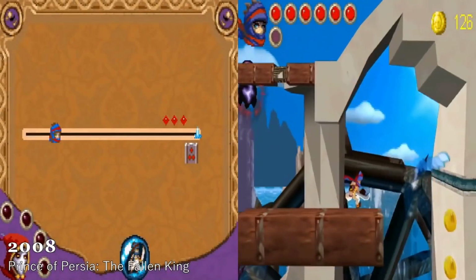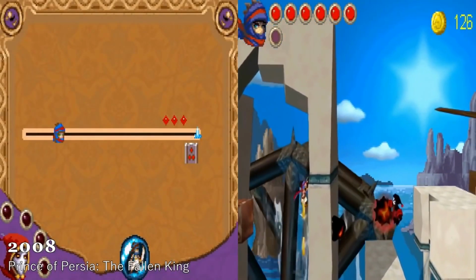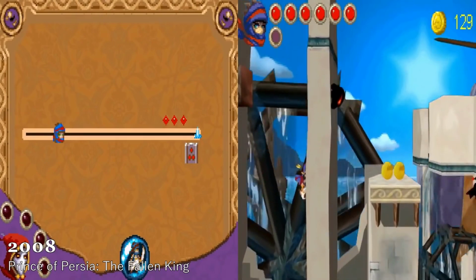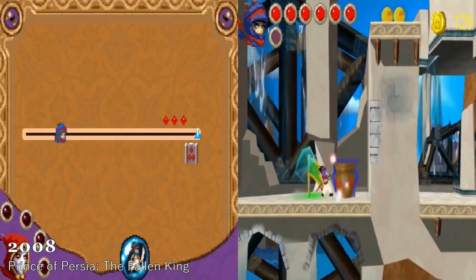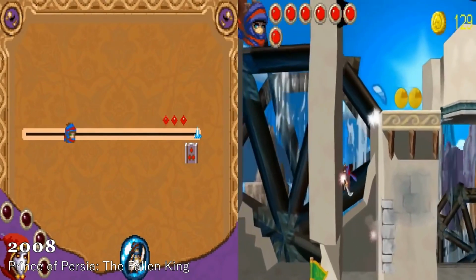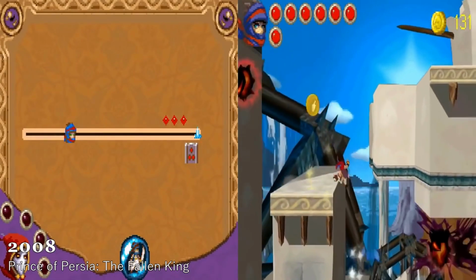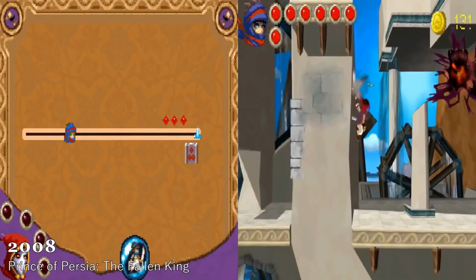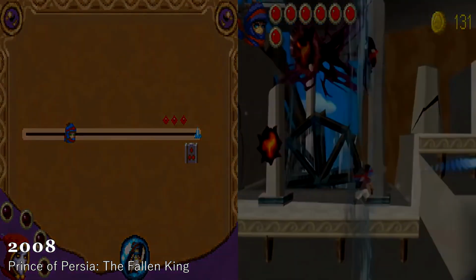Prince of Persia: The Fallen King, 2008. Unlike the rest of the franchise, Prince of Persia: The Fallen King was actually a spin-off based on the 2008 game known only as Prince of Persia 2008. This was the very first game in the franchise to be exclusively released on the Nintendo DS platform.